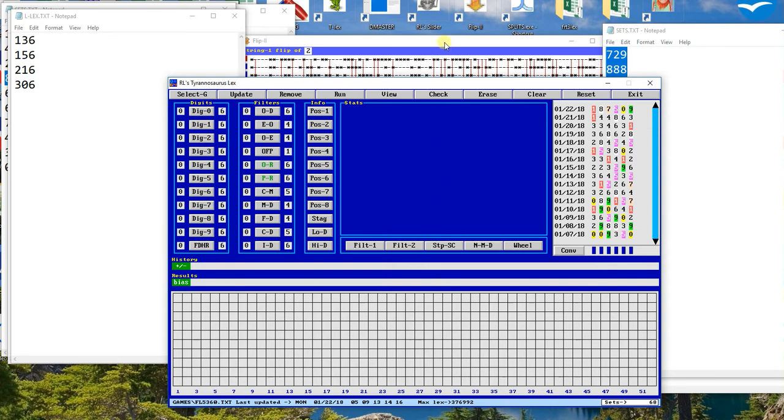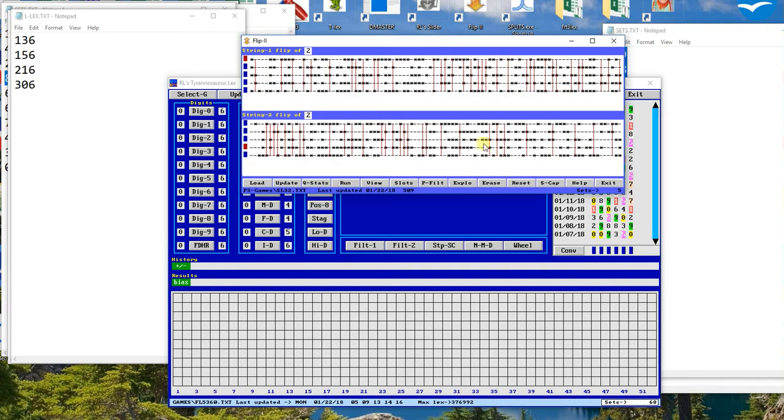Now, another way that I also do it: let me eliminate these back to wild, and I only want to set these right here. So let's erase that set and then click run. Now it gives me 96 sets.